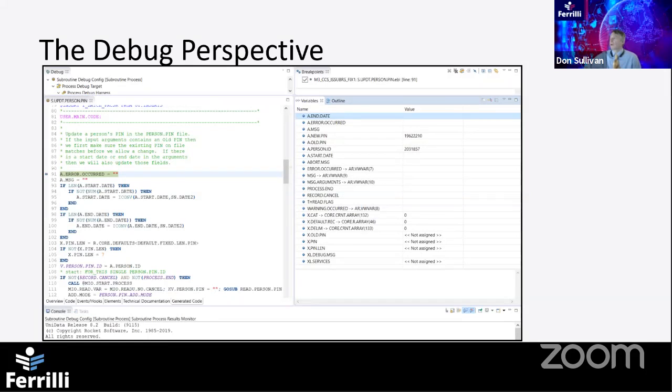So you can see here at the top, we have the breakpoint. We have the debug on the left-hand side at the top. Our subroutine code there on the left. And then on the right, the variables in the subroutine that have been defined.